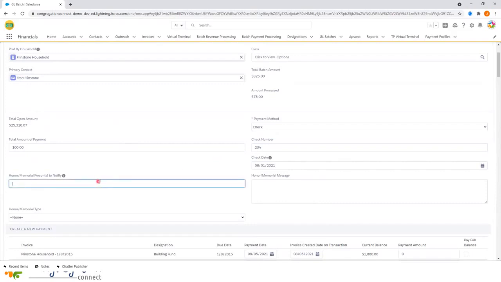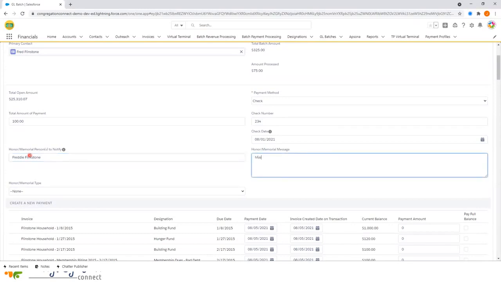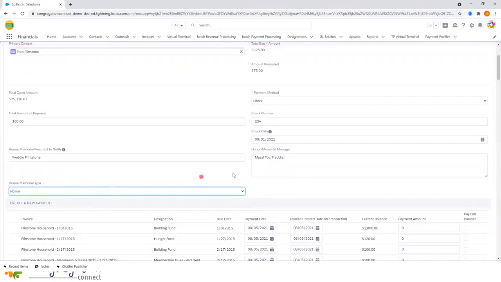And they've given us a check for $100 for a donation. So I'm going to enter in these additional fields for the donation. So let's say, Freddie's bar mitzvah, or Freddie Flintstone. Let's say honor memorial message, Mazel Tov, Freddie, and honor memorial type, we're going to say honor. But here's just an example of how you would use these additional fields when entering a donation.